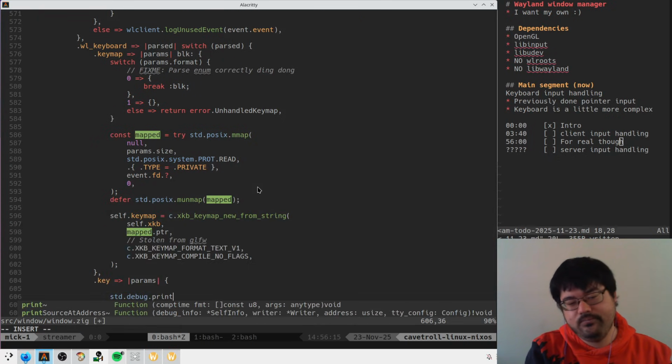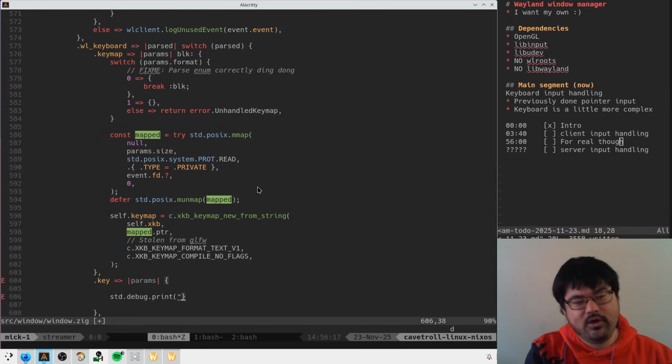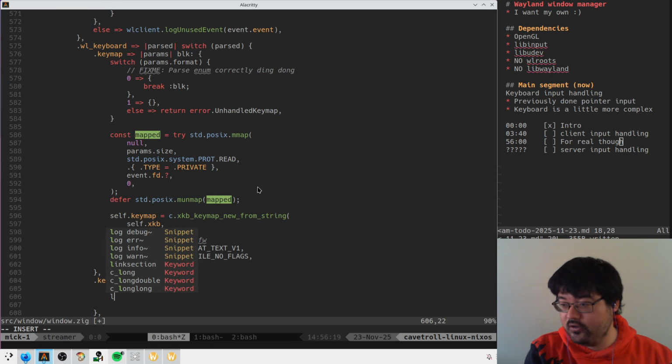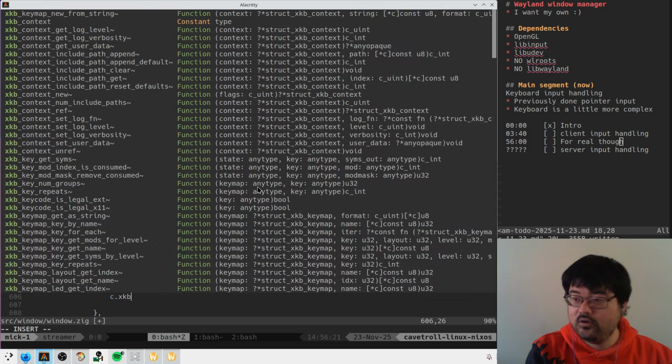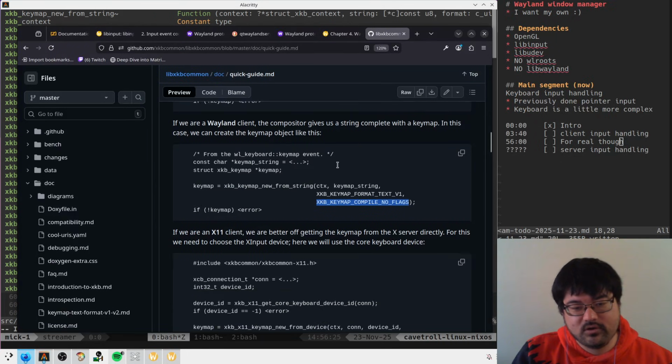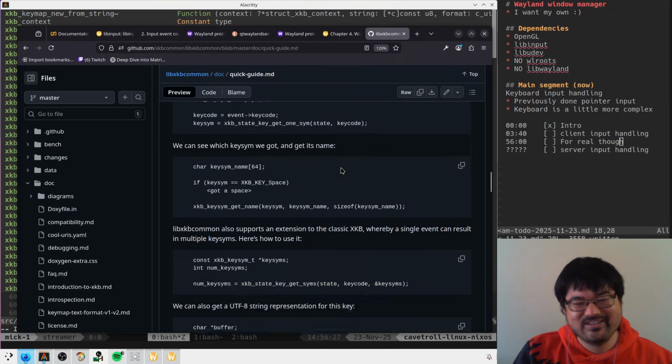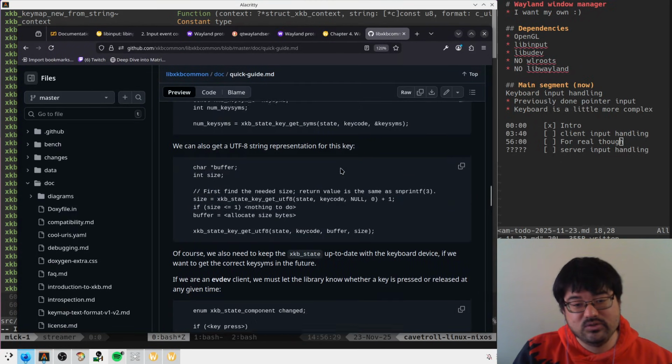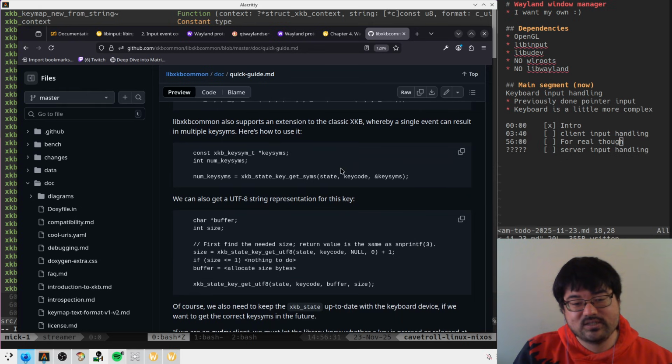Can we just print this for now? Well, okay, we know that we want to convert this thing. XKB. All right, how's this going to work? Somewhere we need to do xkb_state_key_get_utf8, which comes from the key code. Sure.